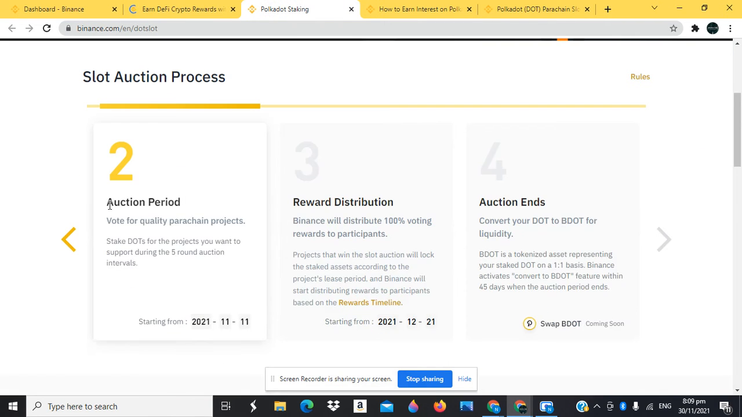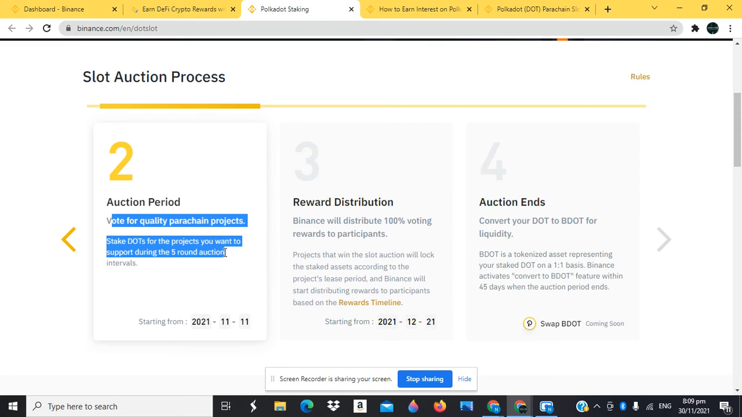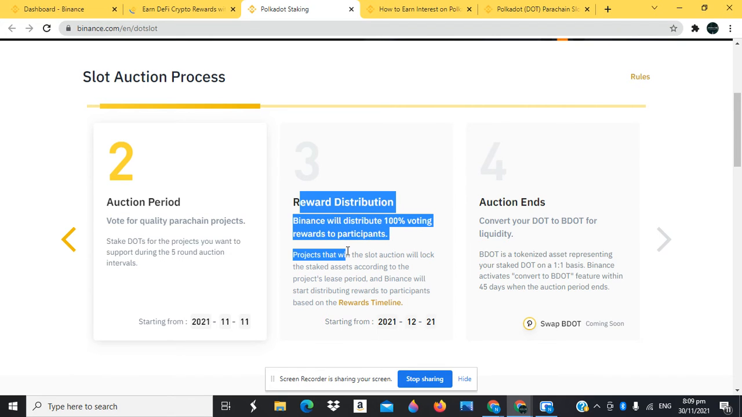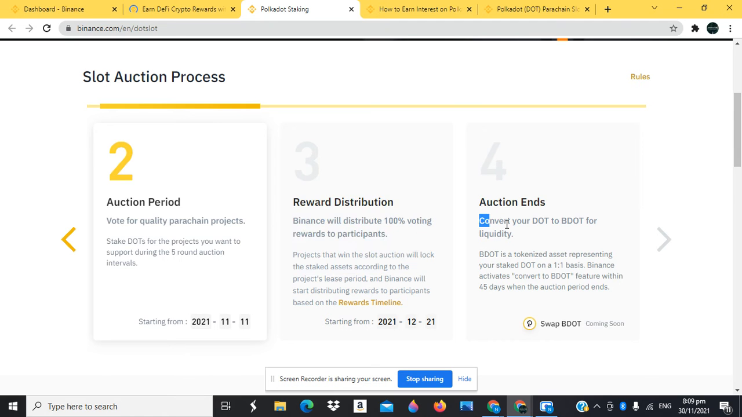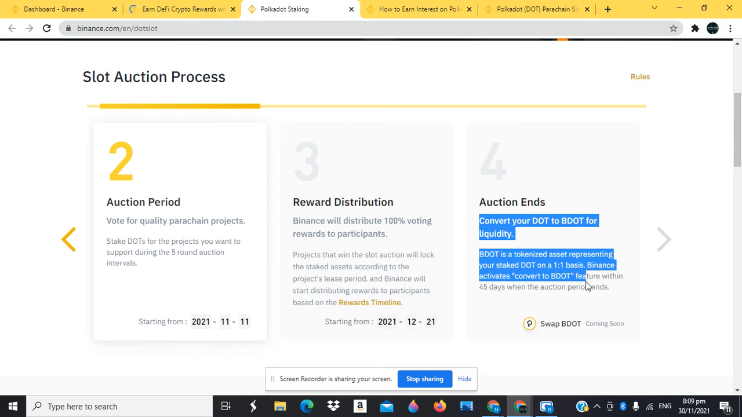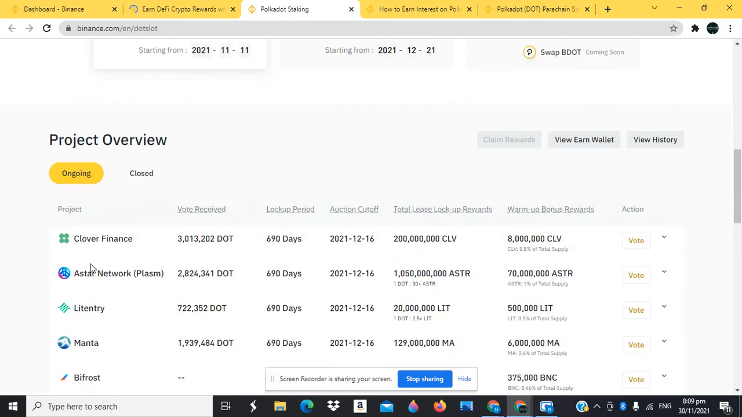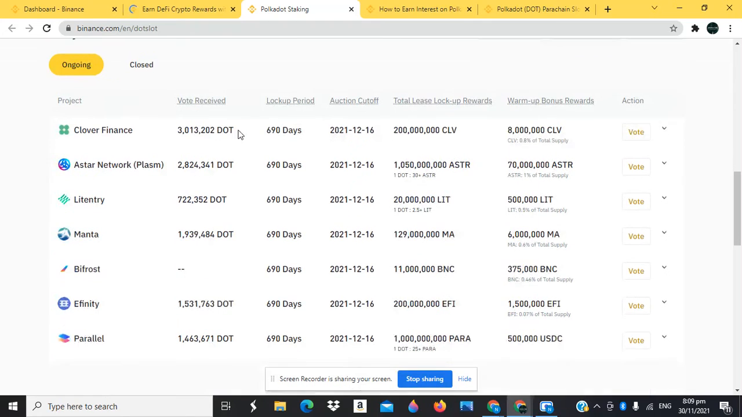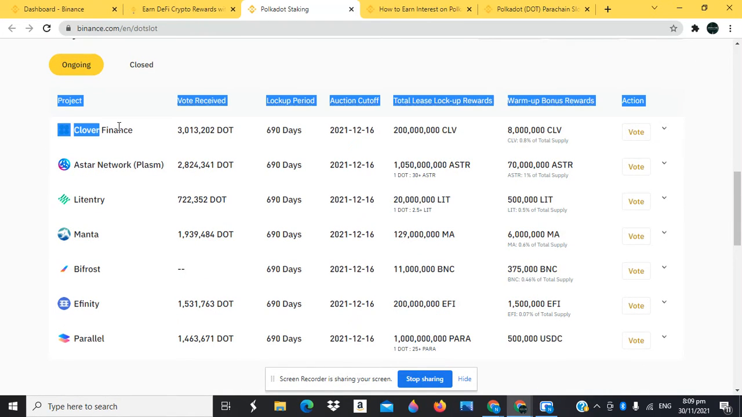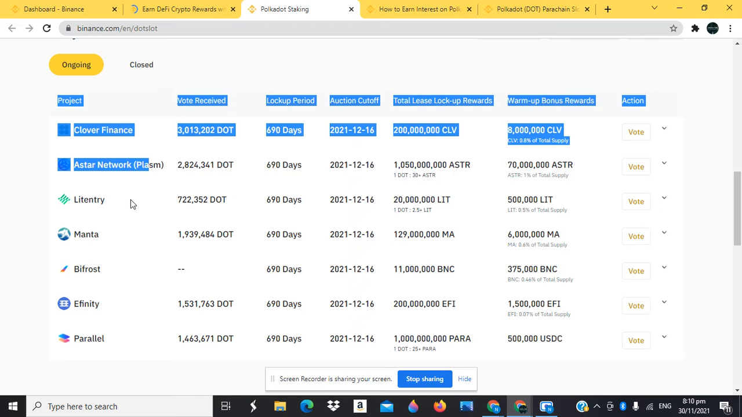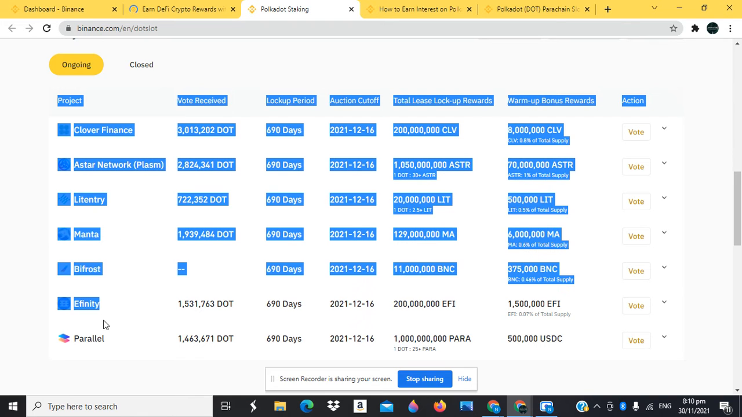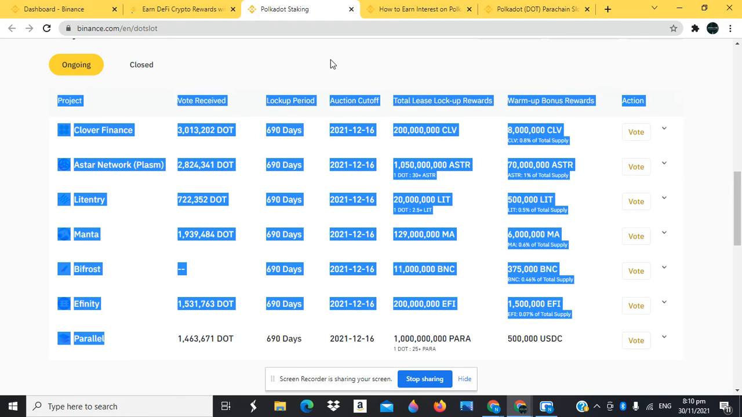So the Polkadot slot auction is a slot auction process. You can vote for a quality parachain project. Reward distribution is ongoing. Then the auction ends. You can also convert your BDOTs back to DOT. So there's liquidity here, which is very beneficial for all participants. So these are the list of ongoing projects. We have Clover Finance, Astar Network, Plasm, Litentry, Bifrost, Infinity, Parallel, and more.